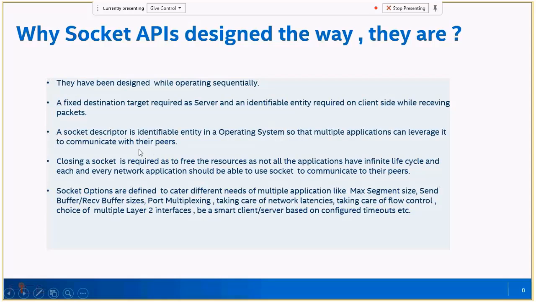And if you understand more, the socket descriptor is what is returned when an accept call happens, and that's what is used for further reading and writing. Those socket descriptors are used by different applications to talk to their peers. Closing a socket is also very much required. Please note that when you get a client socket, you need to close it, otherwise the resources will get exhausted and you will get no network access.